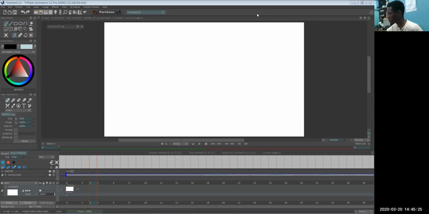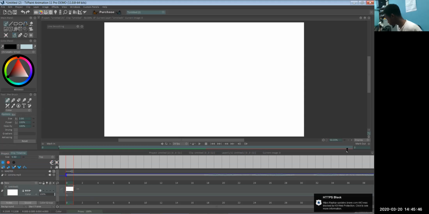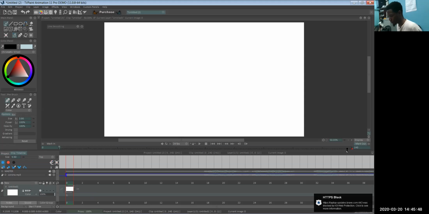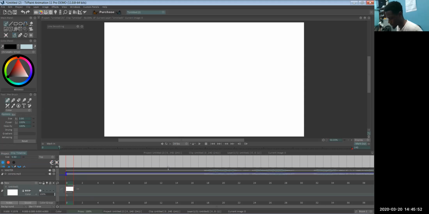All right, so once your audio clip is like that, what you just need to do is extend the length of your mark in time and mark out time. Right now it's 0 mark in, mark out. The clip lasts about 5 seconds. I'm going to put this at about 240 frames for 10 seconds, just to be sure. And what we have here is the audio spectrum of the sound clip.